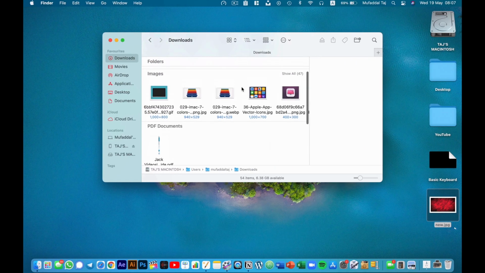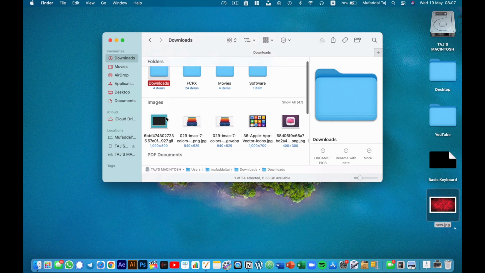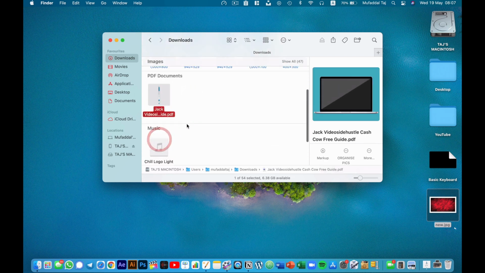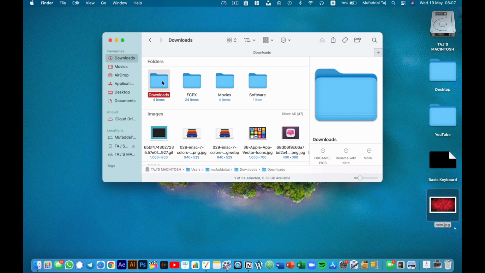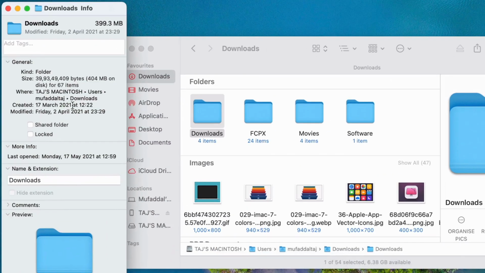If you want details on an item, folder or file or anything really, the keyboard shortcut you are looking for is Command plus I. This Get Info window has every detail you need.